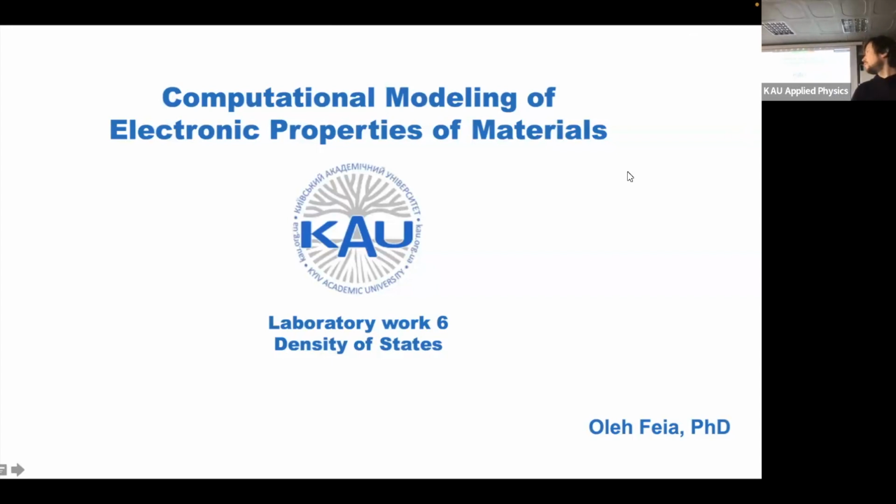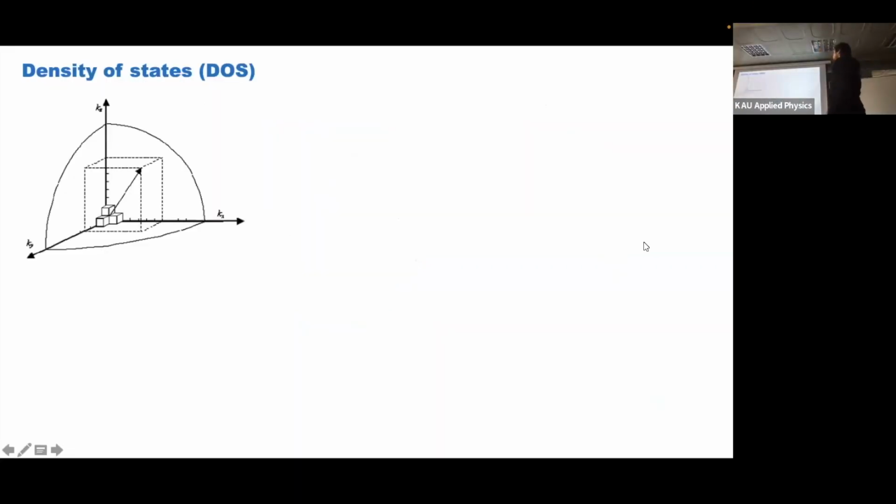Okay, today we have laboratory work, and our work is dedicated to density of states, and it's very good that you heard about it just 30 minutes ago. But today I will tell you a very short, very basic theory about density of states, and then we will calculate it. So what is density of states?